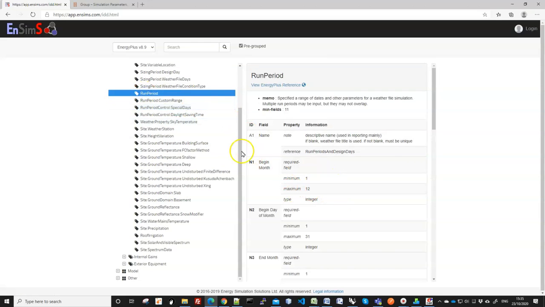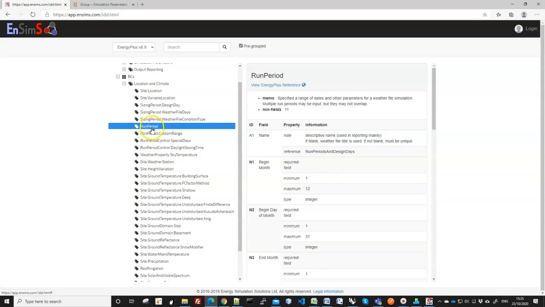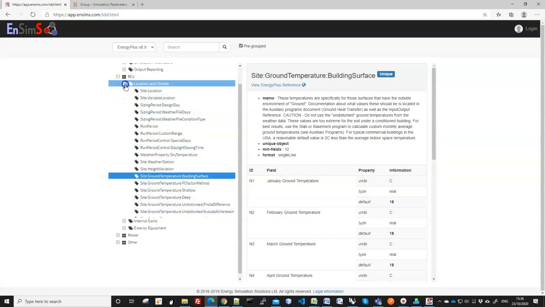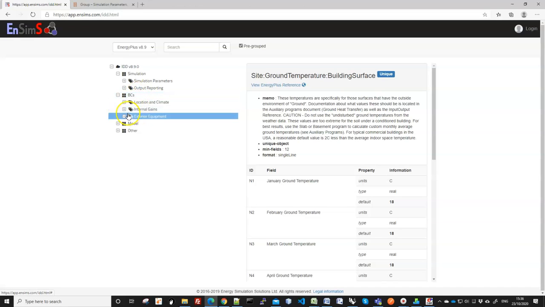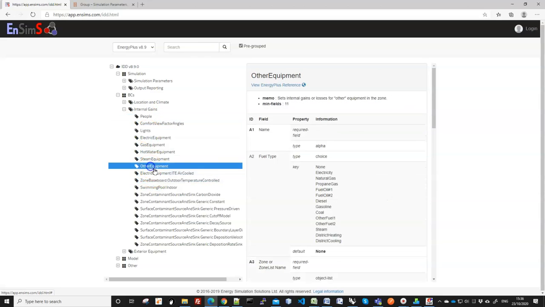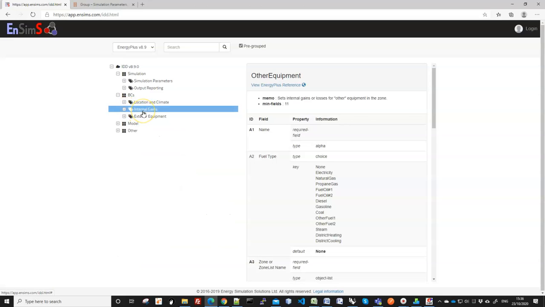Run period is here, so that's for which period of time you want the simulation to be run. And the site location, the ground temperature, etc. This is the boundary condition of your simulation model. And internal gains, like the definition for people, lights, equipment, etc., they are actually boundary conditions as well. So boundary conditions means that's something set for your model by someone else, but not in your own control. Like the climate, you can pick a weather file, but that's not a design variable you can choose.